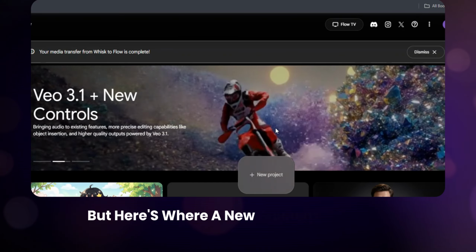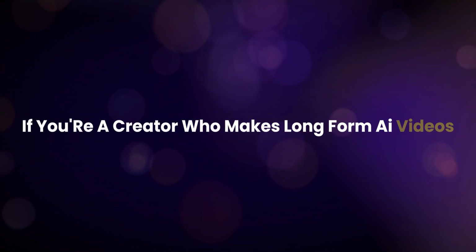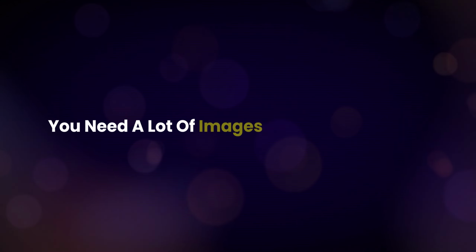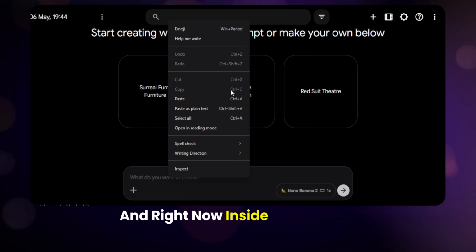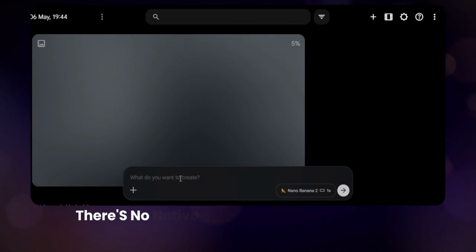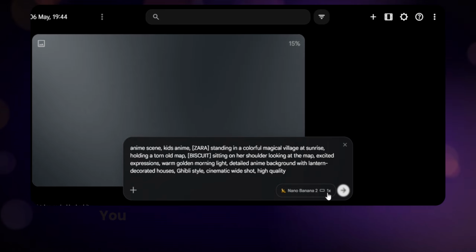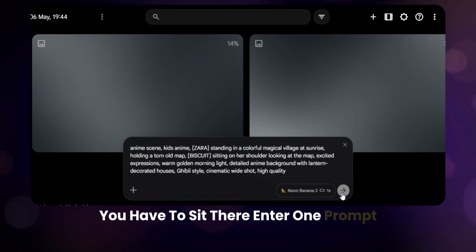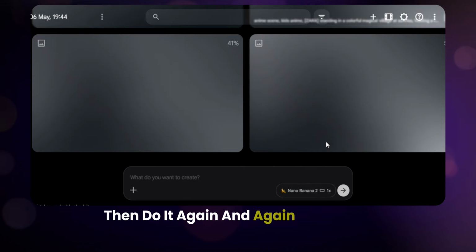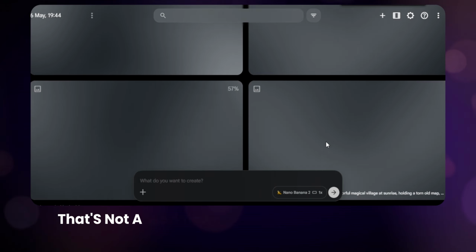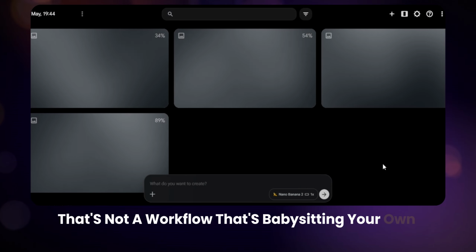But here's where a new problem shows up. If you're a creator who makes long-form AI videos, you need a lot of images. Sometimes dozens, sometimes hundreds. And right now, inside Google Flow, there's no native way to bulk generate them. You have to sit there, enter one prompt, wait, generate, then do it again, and again, and again. That's not a workflow. That's babysitting your own tool.